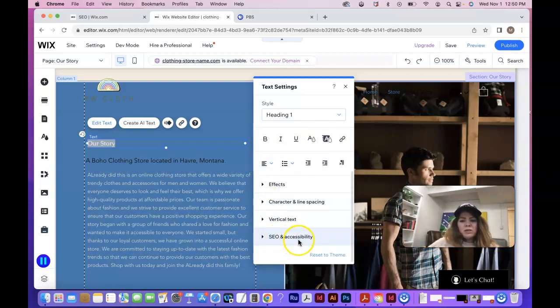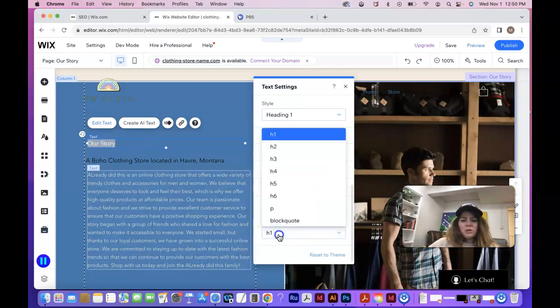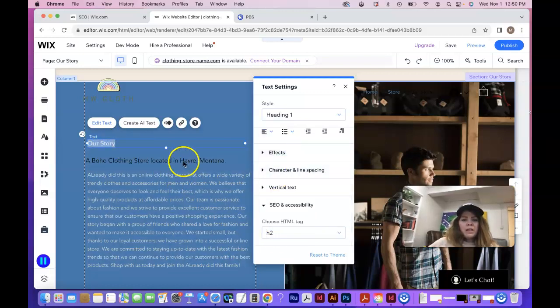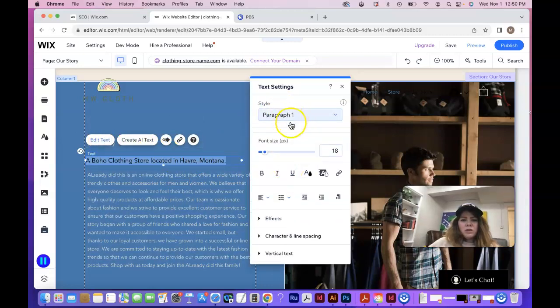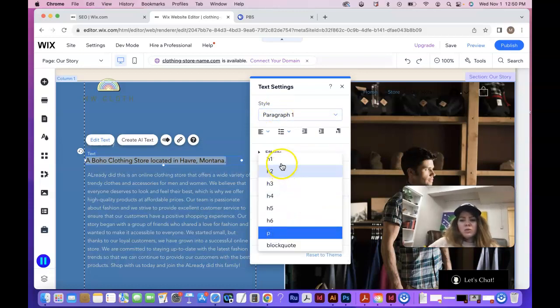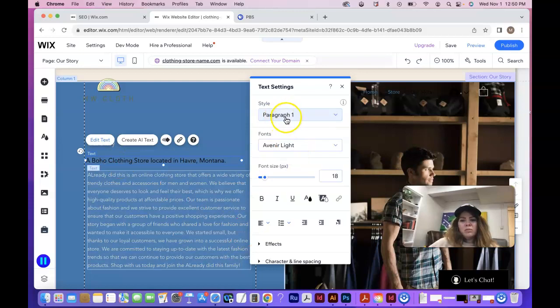So if we scroll down and go to SEO and accessibility, this is where we can actually change this to an H1 tag. If we decided our story is not very descriptive, so I kind of want to make it an H2. And I actually want to make the H1, if I edit this, I can scroll down. I want to make this one, even though it's a paragraph as far as the style goes, I actually want to make this the H1 of the web page because it's way more descriptive. A boho clothing store located in Havre, Montana. It just has more information in it for an H1 tag for the Our Story page than Our Story does. So I think it makes more sense to make this the actual H1, even though it's styled as a paragraph.